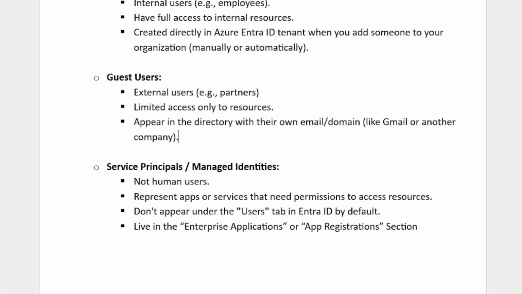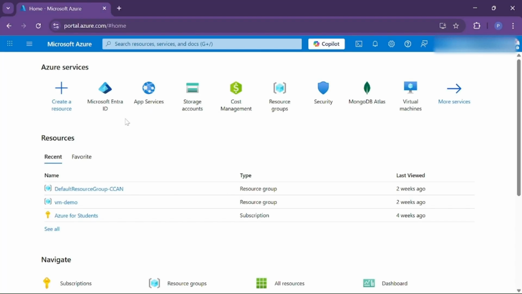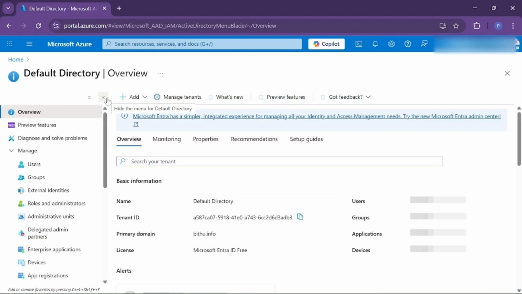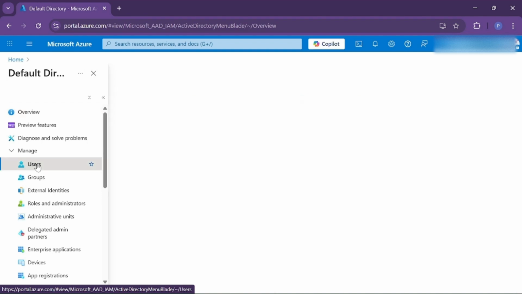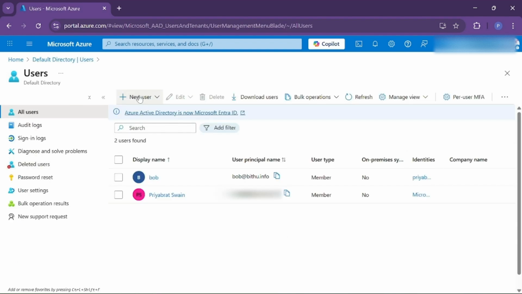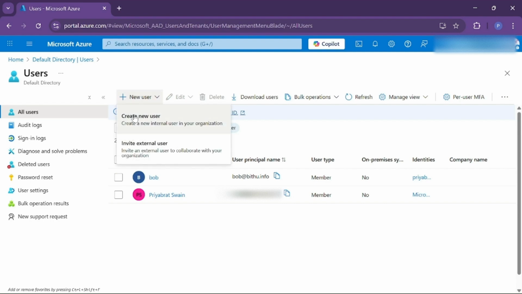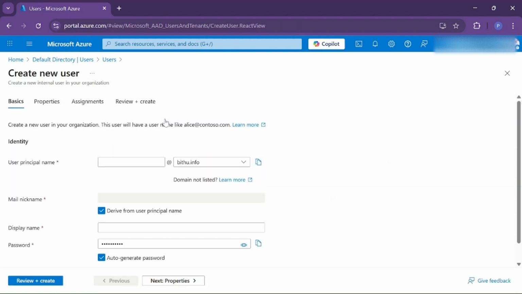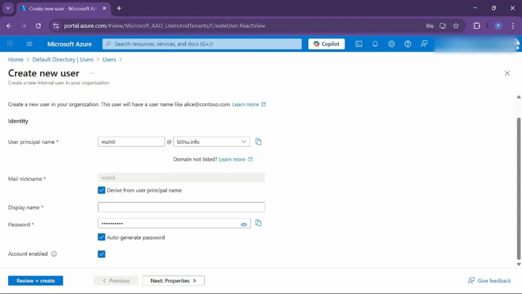Now let's move to the practical section. So now I am in my Azure portal. From there I'll go to Entra ID, and inside manage you can access the user section. Here you can view and create new users. Now let's create a new user. For that, click here, then click on create new user to create a member user type. And if you want to create a guest user type, then click on invite external user. So first of all, I'll create a member type user. Here you will give a name to the employee, and in the display name, give a name.